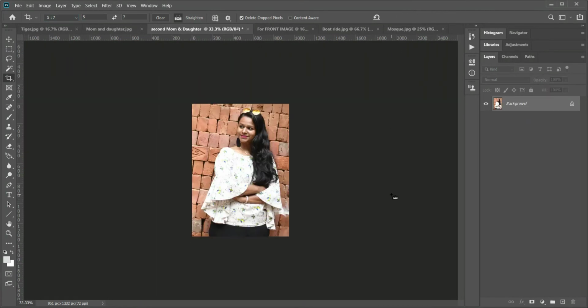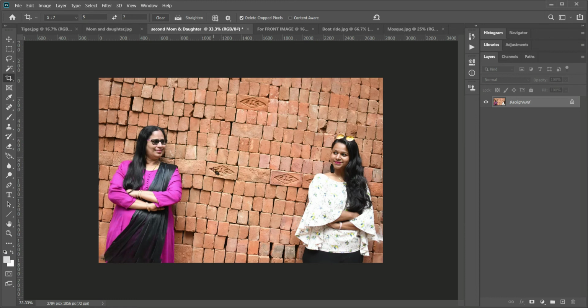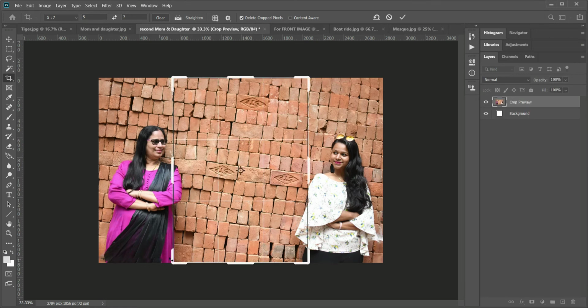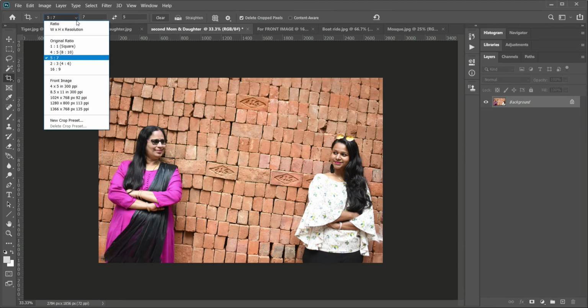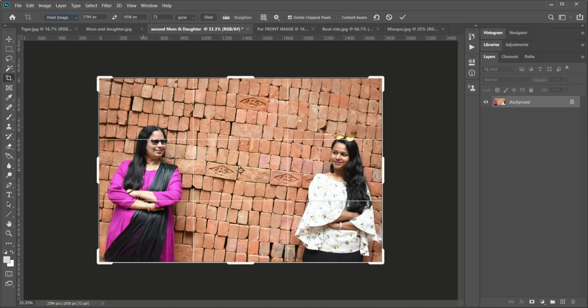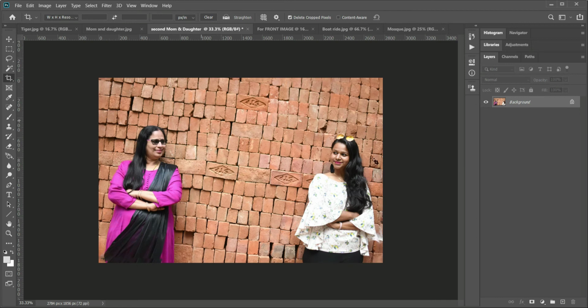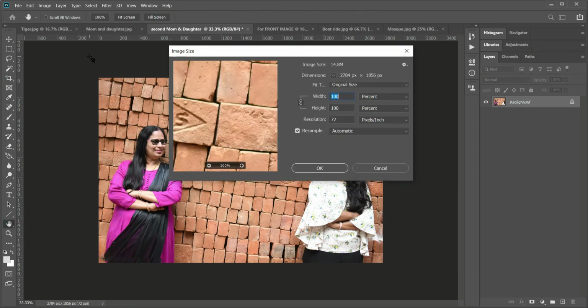The other options, as I see, are pretty much straightforward, and you can experiment with them, except for the option Front Image. This needs some explanation. To use this option, you need to have two images of different dimensions and resolutions. Let's take this mom and daughter image, whose dimensions are approximately 2700 by 1800 pixels at 72 ppi resolution.